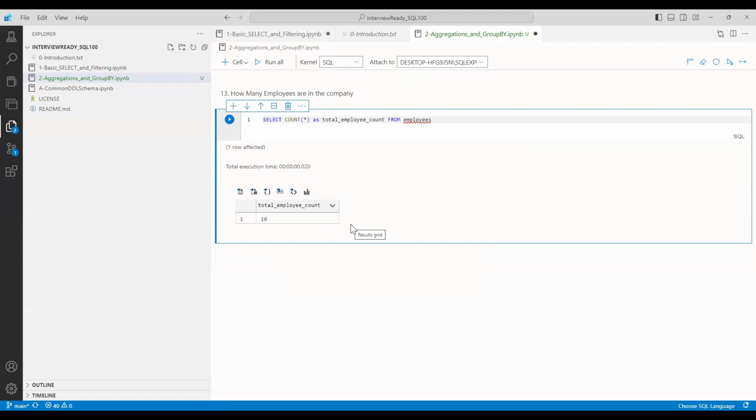Since count star counts all the rows including nulls, if you specify a specific column name inside count, it only counts non-null values in that column. In this case, count star works better because we have to calculate the total employee count. This is a fundamental aggregate function used in almost every reporting query. From an interview point of view, always explain count star versus count column. A classic tricky question: what does count of manager ID return? It returns 9, not 10, because one manager ID is null.